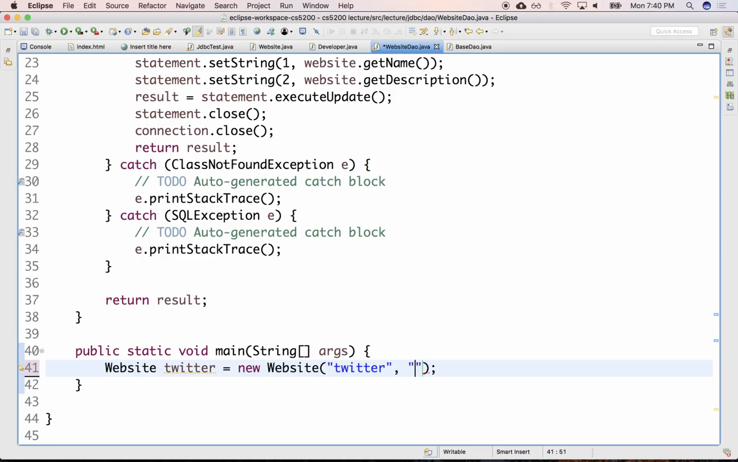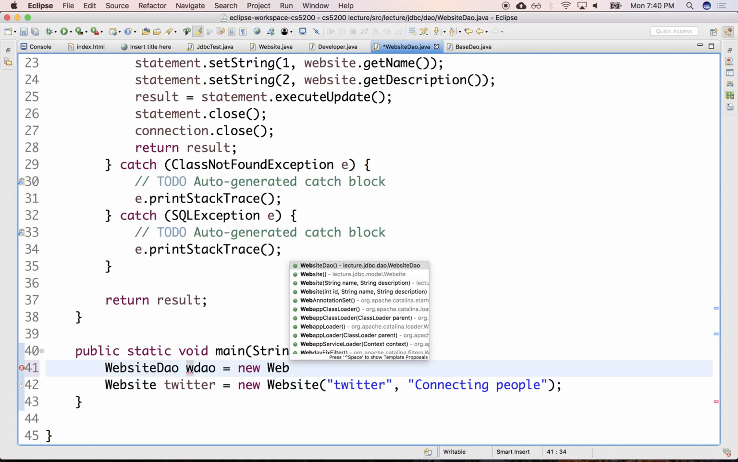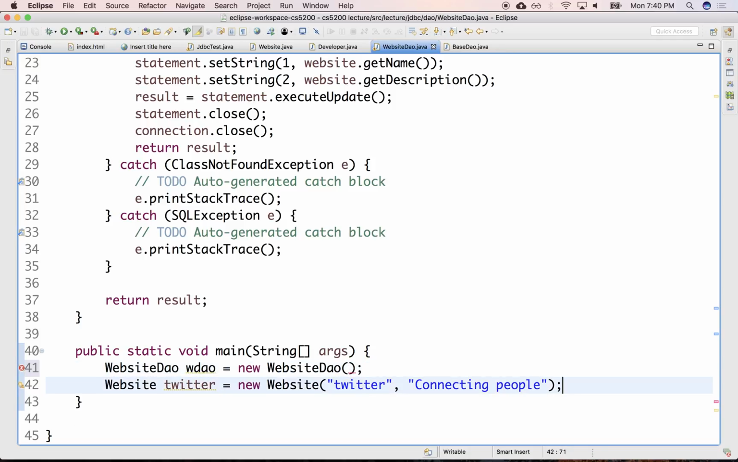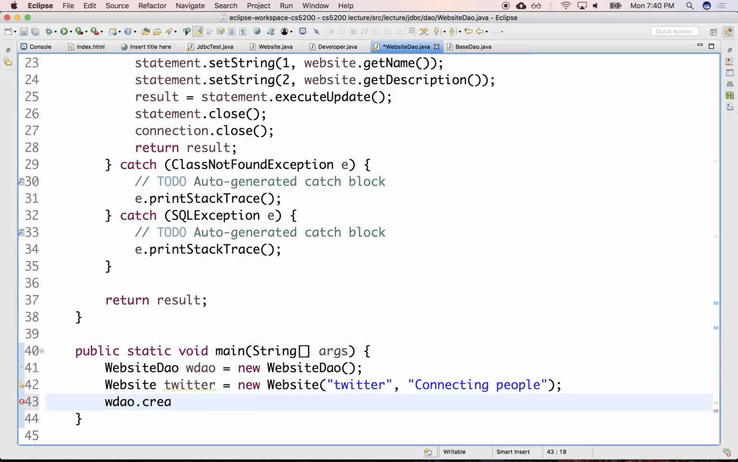I don't know. What is it? Connecting people. And so now I need the DAO. Let's instantiate the DAO, and it's WebsiteDAO, new website, and we can just create it. So wdao.create. Create website takes Twitter. All right. So let's try it out, see if this blows up.